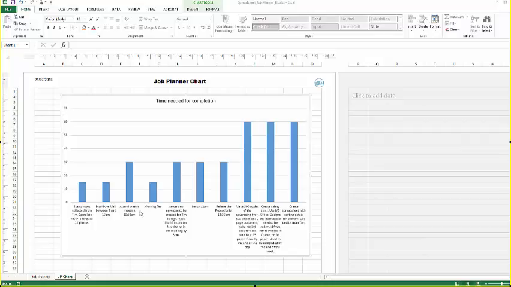We need to label that. As well too, we've got the task names along the bottom, but we do need to label that and say exactly what these things are. So let's go ahead now and have a look at labeling the rest of the chart.